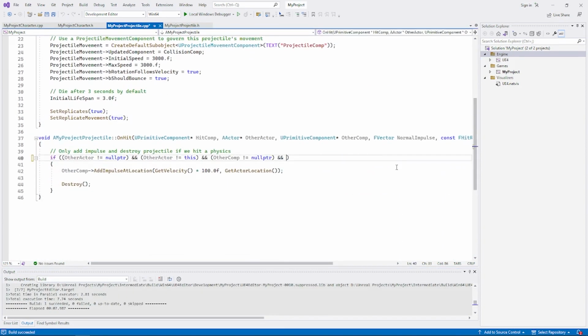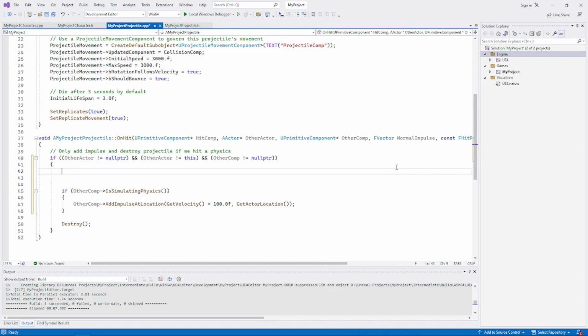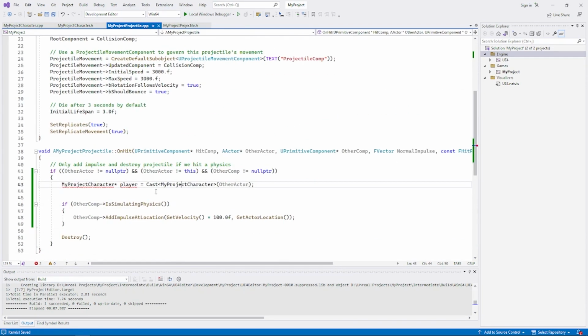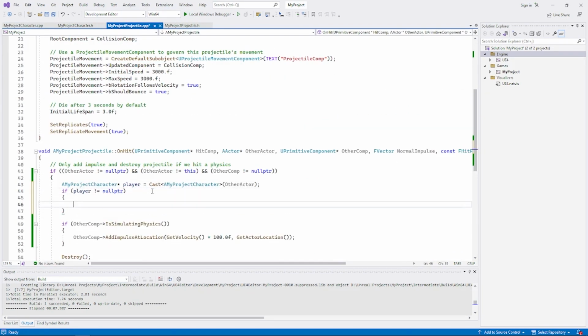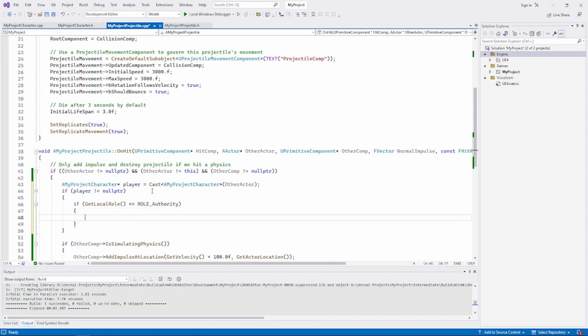In the OnHit function of the projectile, we will check whether the projectile has collided with the player. If so, then we will check whether the projectile is from the server by calling GetLocalRole and checking whether it returns the enum ROLE_Authority. After all these conditions have been satisfied, we will subtract the health of the player and destroy the projectile at the end of the OnHit function.